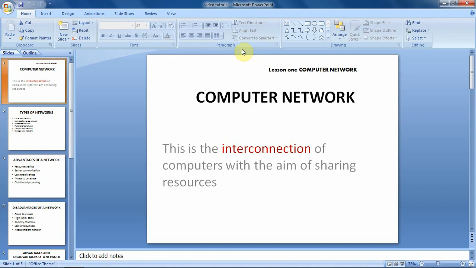Hello everyone, in today's video tutorial we are going to learn how we can work with pictures within our slides. So we shall learn how we can insert the picture using the insert tab, and also how we can insert a picture using a given slide.